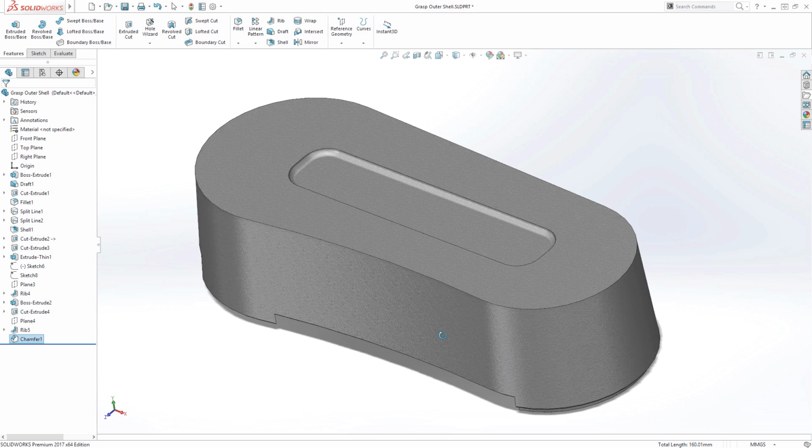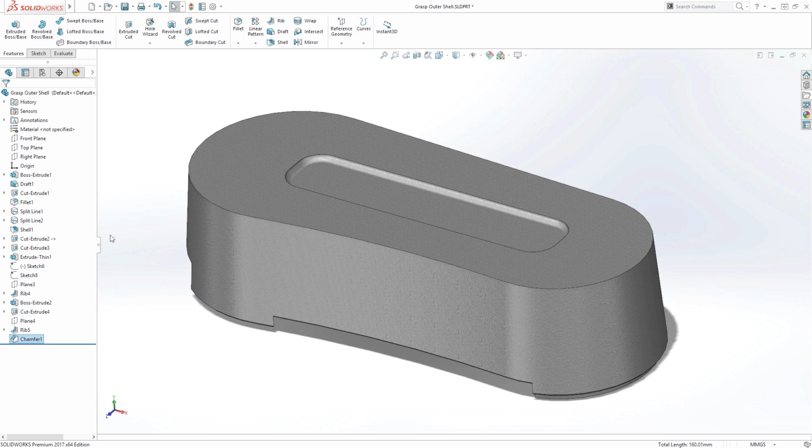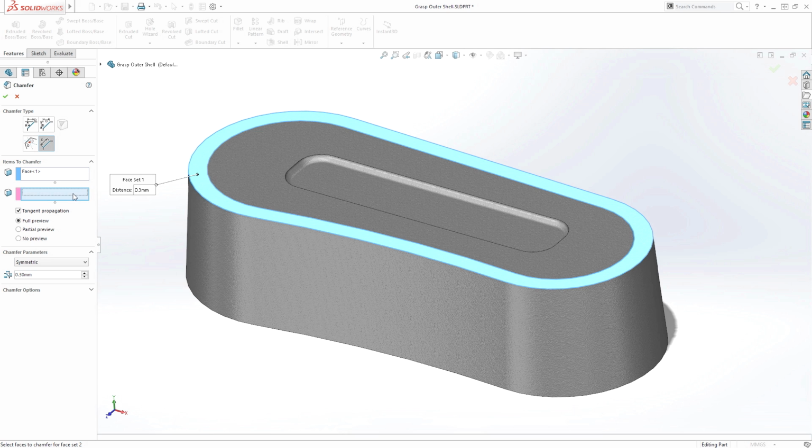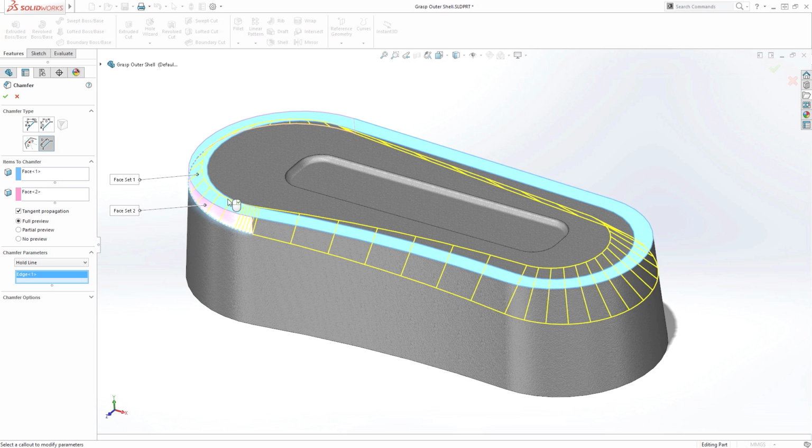SolidWorks 2017 also makes creating more complex chamfers a breeze. For example, a variable chamfer around the top of this molding. Simply select two face sets, followed by the edges, to control the overall shape. Now you can create variable chamfers in one simple operation, where previously multiple steps were required.